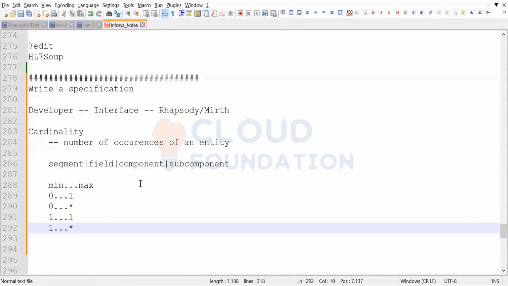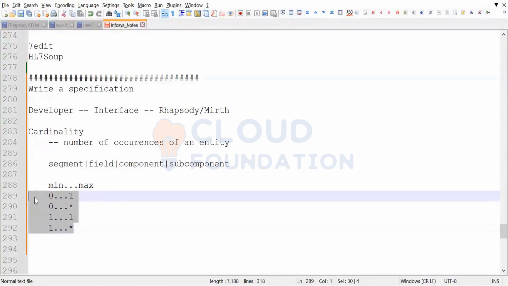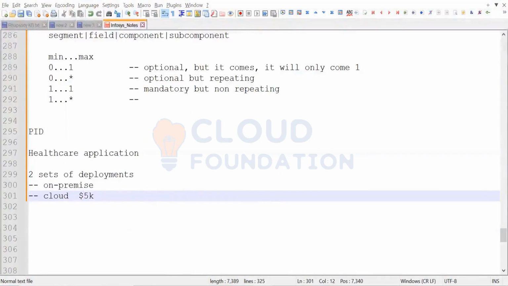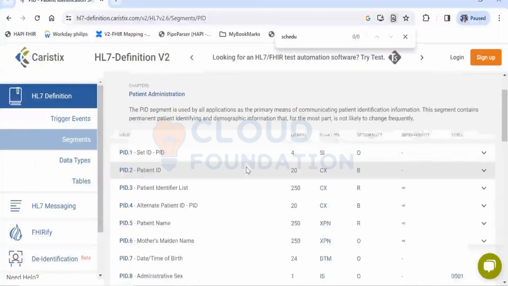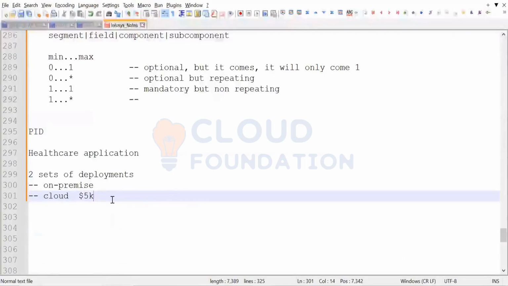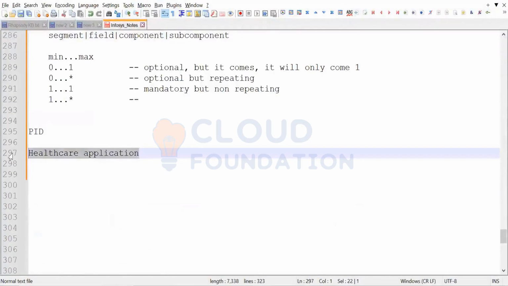We will talk about two different ways how the cardinality is defined. This is the way FHIR has defined the cardinality, and this can be applied to a JSON or API Swagger document as well. We will talk about writing the specification. When we say writing a specification, we were working on the PID segment.